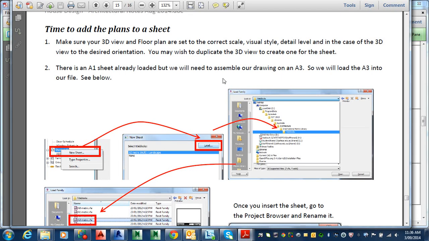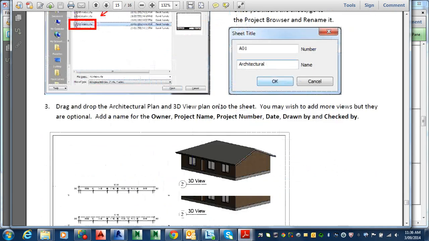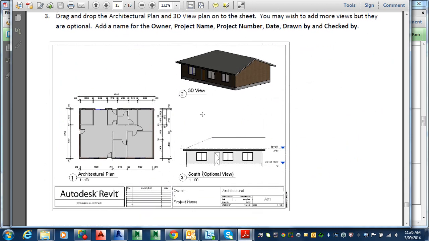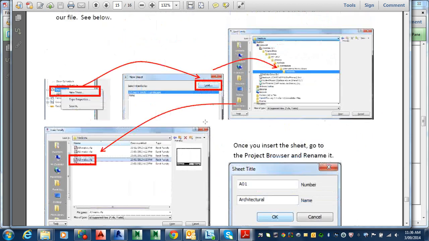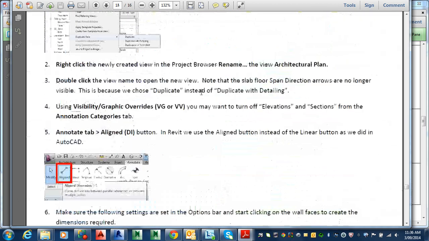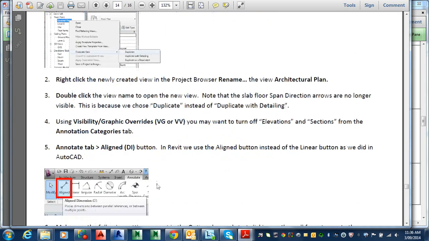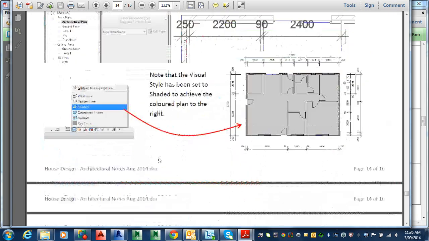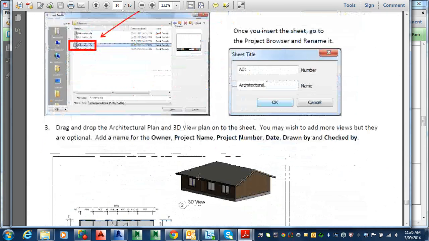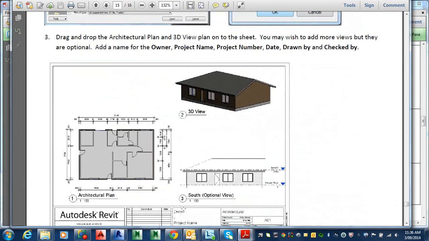Okay, we've got to add the sheets. Basically, we've got to get it to look like that. And one thing we missed out from earlier on, I think, is this step here somewhere, anyway, which is to make it look like a shaded look on the floor plan. So let's do that. Not that it's important.